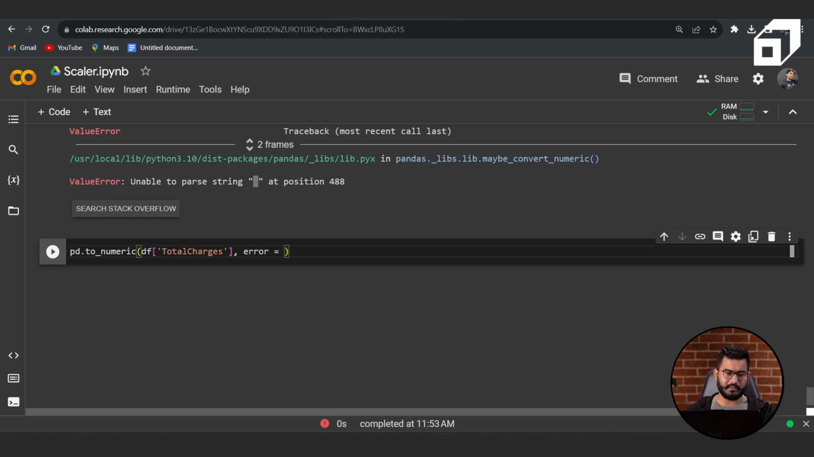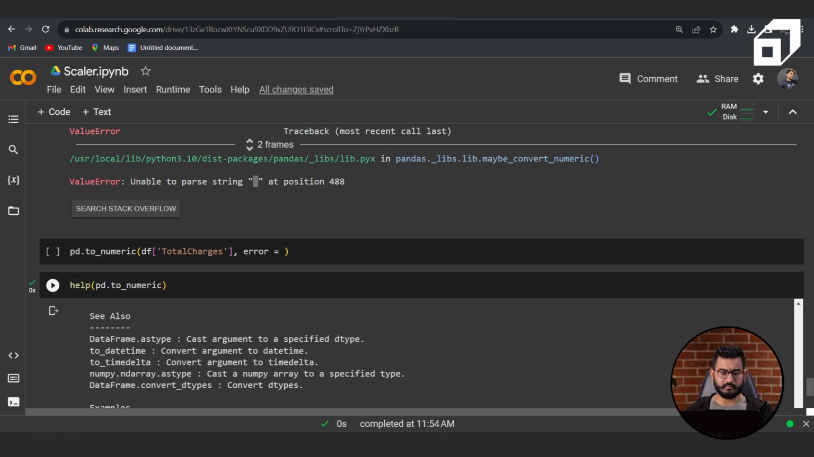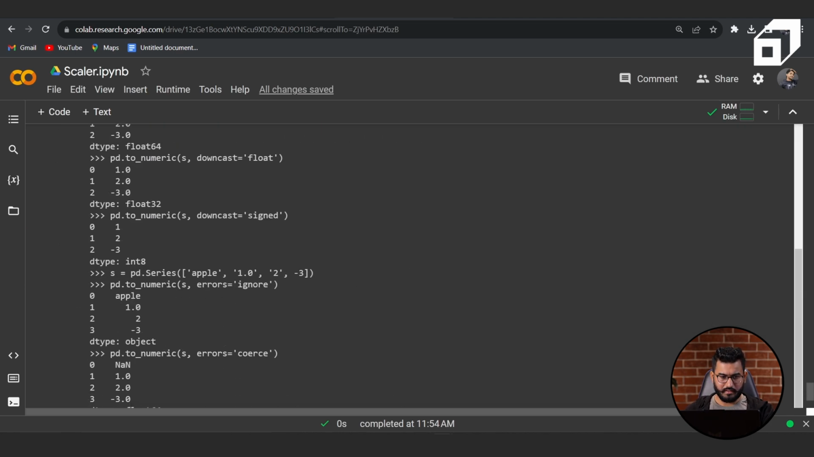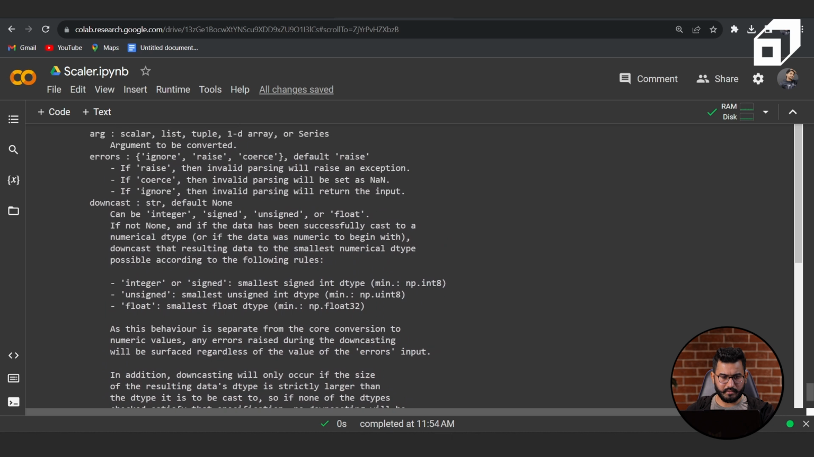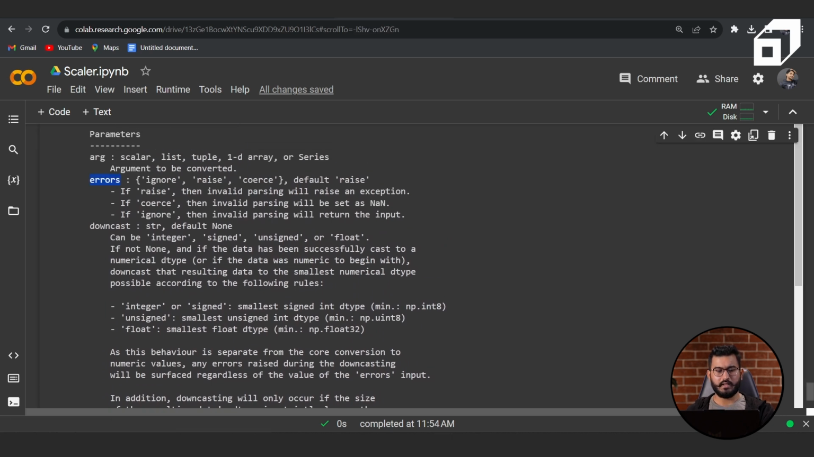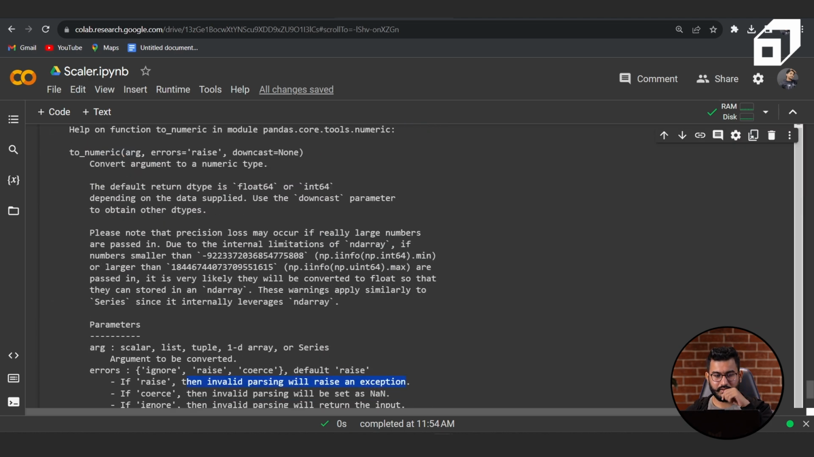Before we use it, let's quickly read the documentation. If you want to read the documentation, just write help, pd.to_numeric. And here we have the documentation. This particular function comes with a parameter errors, which can be ignore, raise or coerce. If raise, then invalid parsing will be raised as an exception. Right now it is raise and you are getting an exception.